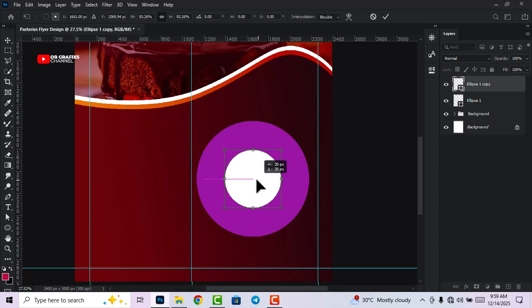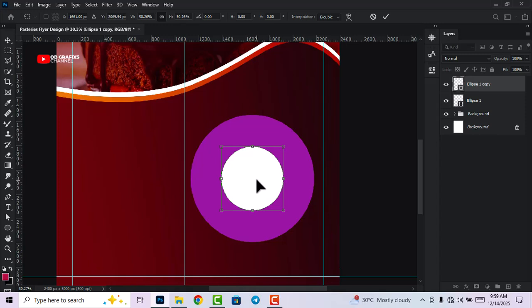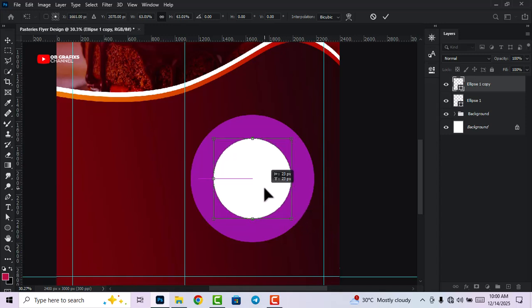Now I want all of you watching this particular pastry flyer breakdown to pay very close attention to this part, because this is where most people got confused. All right, so I'm just going to increase the size, and it's a bit like this, and you see, I think this is good for me.